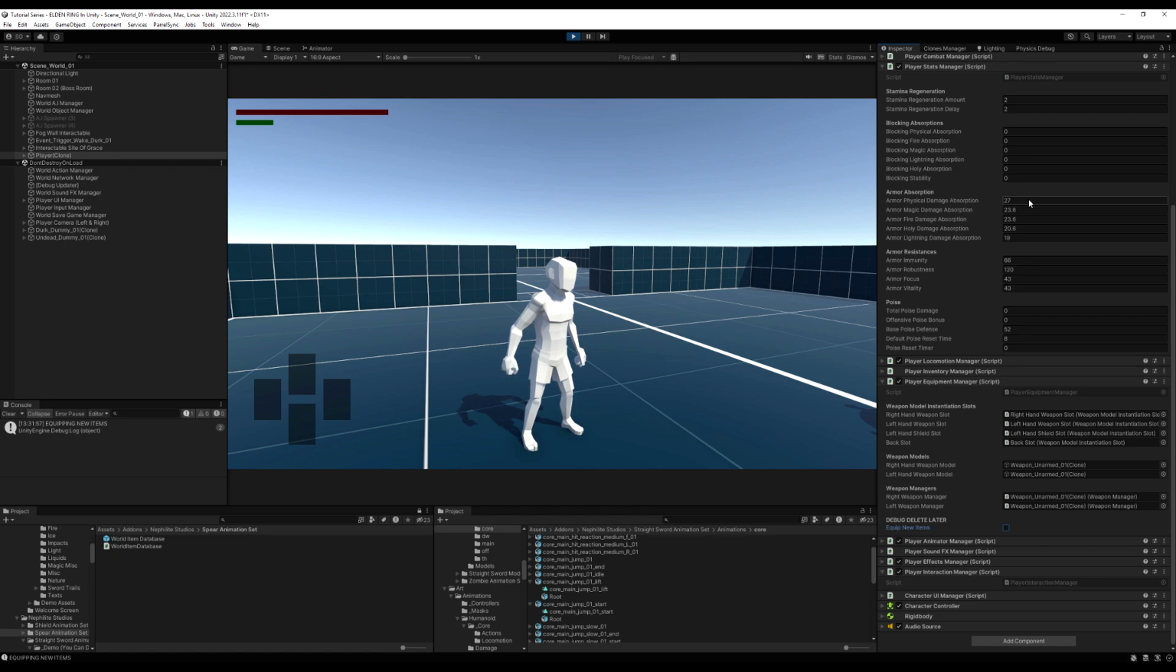So there you go, guys. That's the first part of our armor system. We got the number stuff out of the way this time as opposed to the model stuff. But we're going to get to that too. In the next couple of episodes, we're going to get some armor models up.